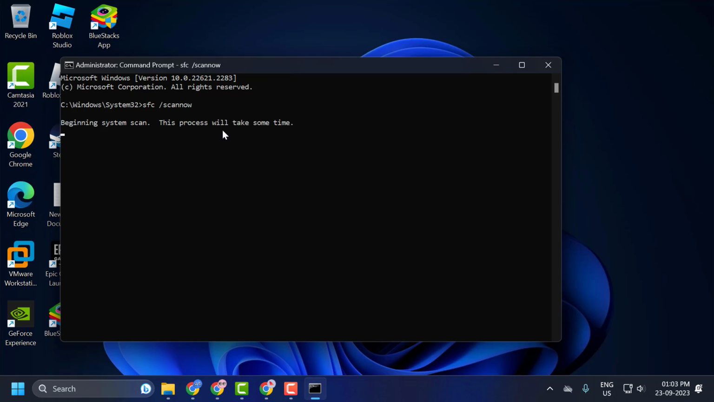This system scan process will take some time. In the verification phase of the system scan, the verification needs to go from 1% to 100%, so kindly wait until it finishes. After finishing it, close it off here and go ahead and restart your PC. Hopefully your problem will be solved.